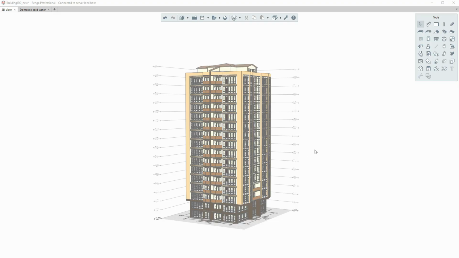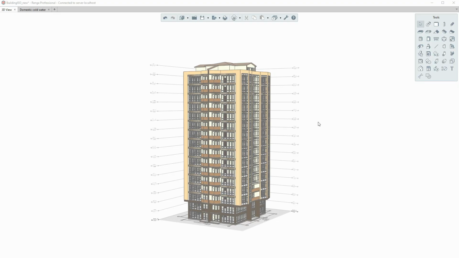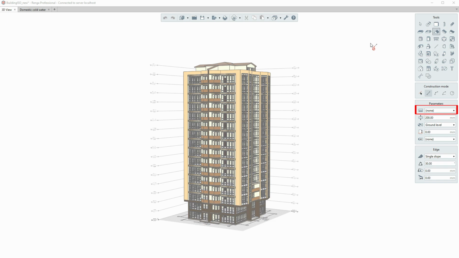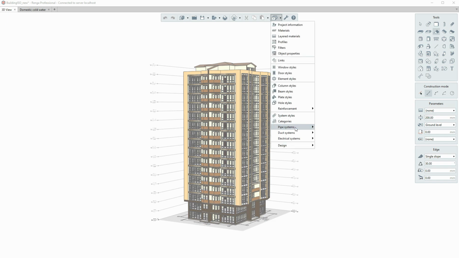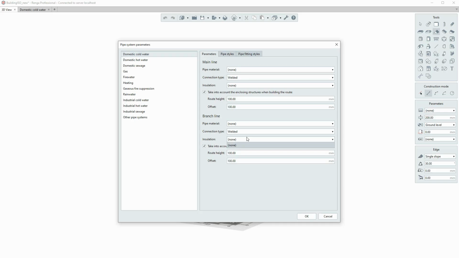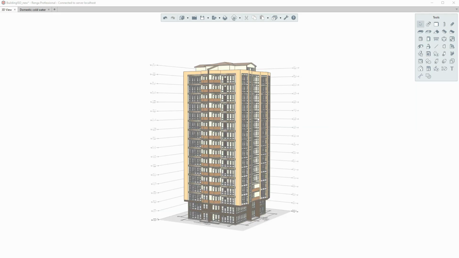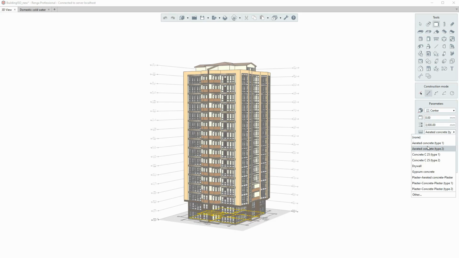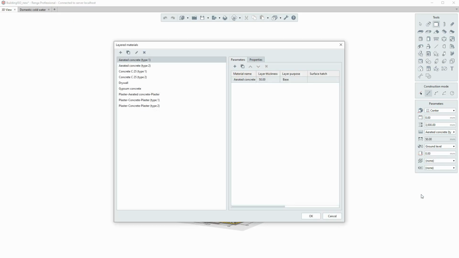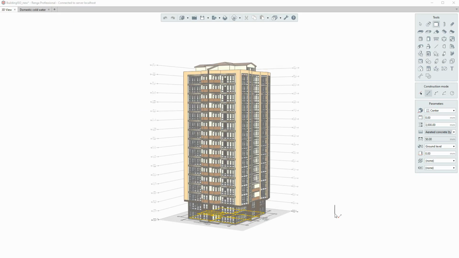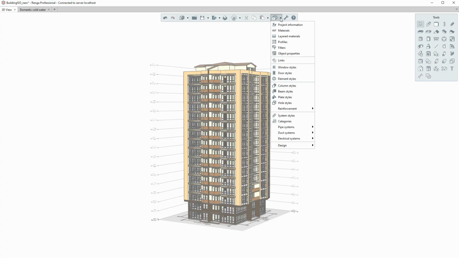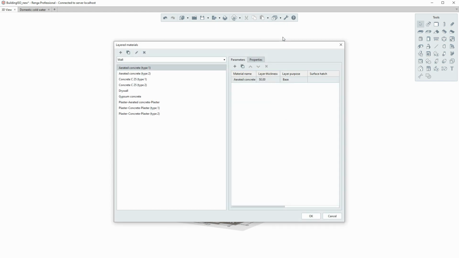Materials are used to compose layered materials. In Renga, layered materials can be applied to walls, floors, roofs, and insulation of internal engineering systems objects. When selecting a layered material of the wall, floor, roof, or insulation, you can create a new layered material if there is no suitable one in the suggested list. For this purpose, select the other option in the list of the layered materials. To create and edit layered materials, it is also possible to use the Manage Styles section, subsection Layered Materials on the primary panel.